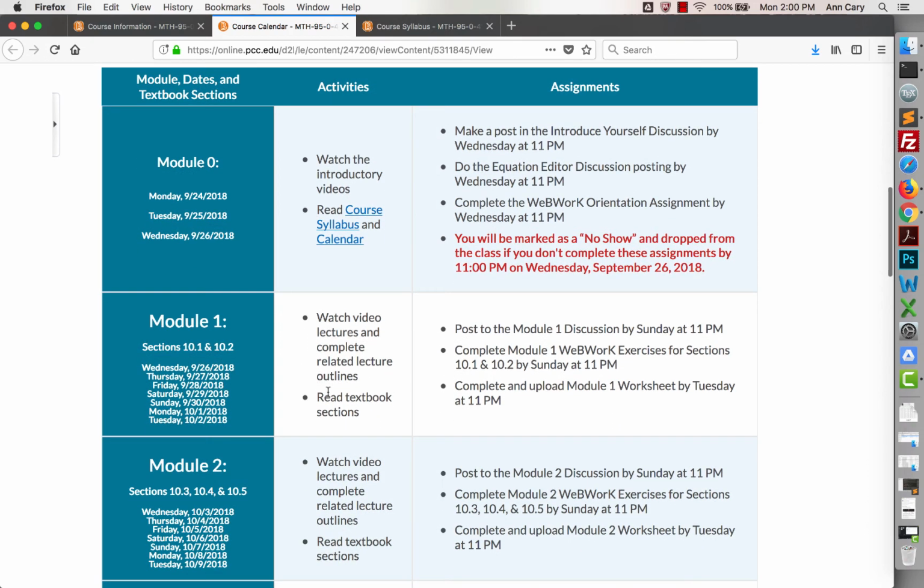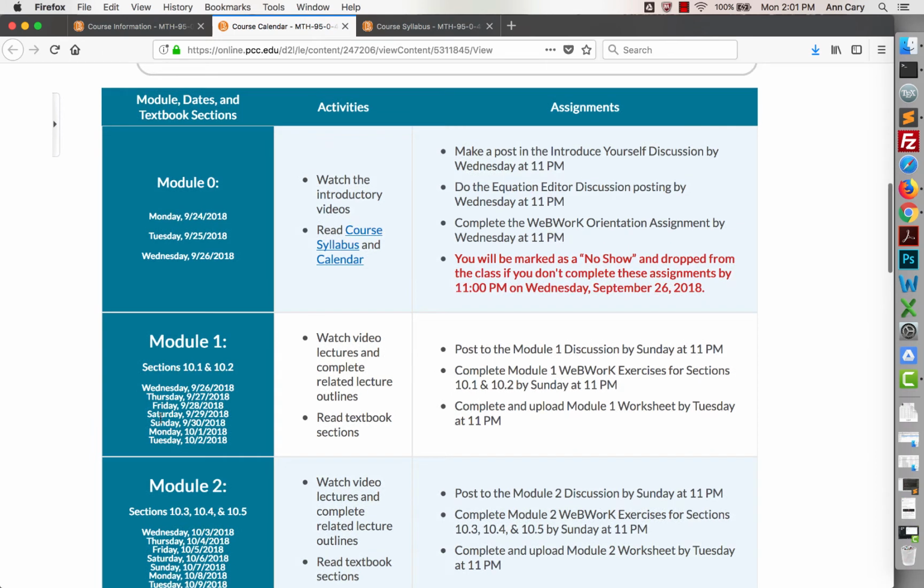So if we look at the first module, it's going to open on Wednesday. It's open now since this is the first week, but the next modules will always open officially on Wednesday without much of a lead on them. And then it goes through, everything will close the following Tuesday. So on Sunday, this first Sunday, your WebWork assignment and your first discussion will be due. You should get feedback on those, you can ask any questions, and then the following Tuesday, your worksheet will be due. And I'll go through where to find each of those momentarily.